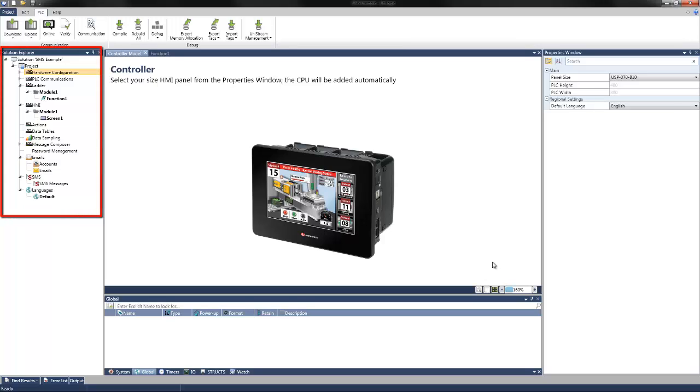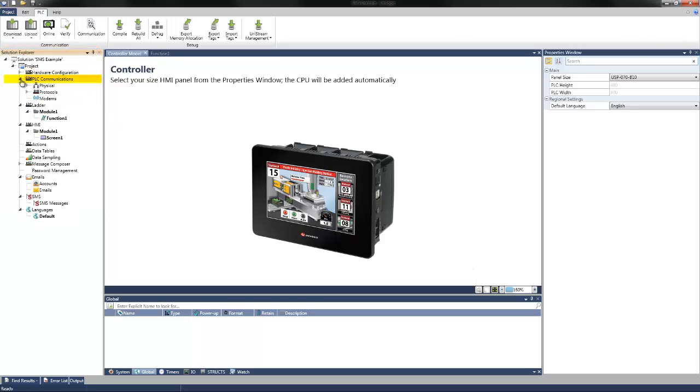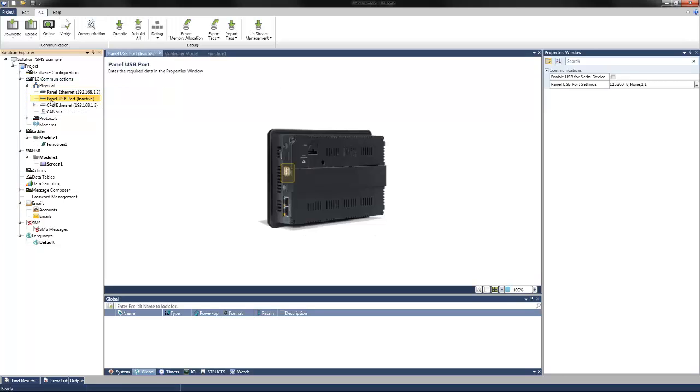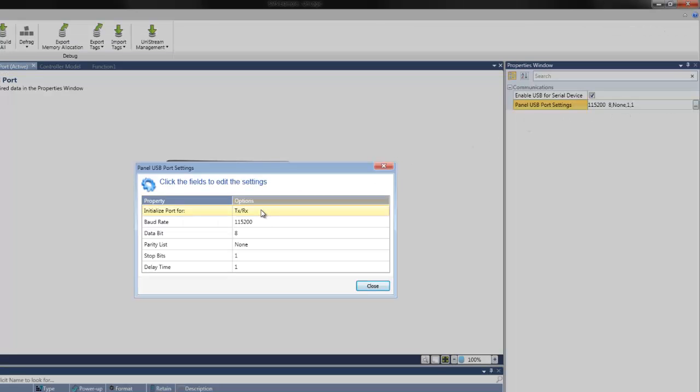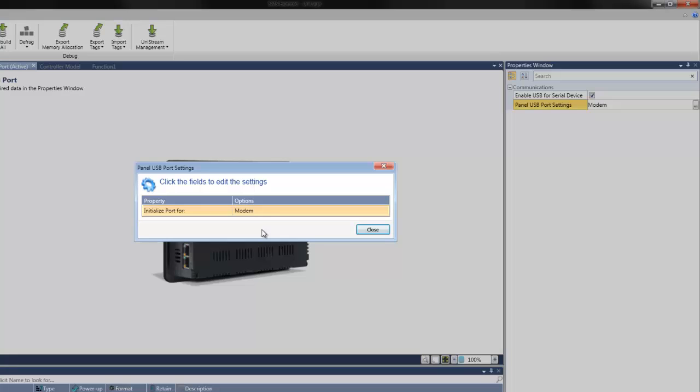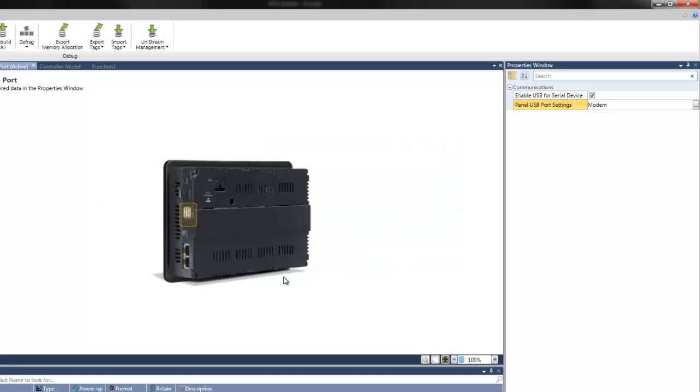To do this, navigate in the Solution Explorer to PLC Communications, then Physical, then Panel USB Port. In the Properties window, select the Enable USB for Serial Device box and change the settings so that this will be initialized for use with the modem. Now the USB port is configured.